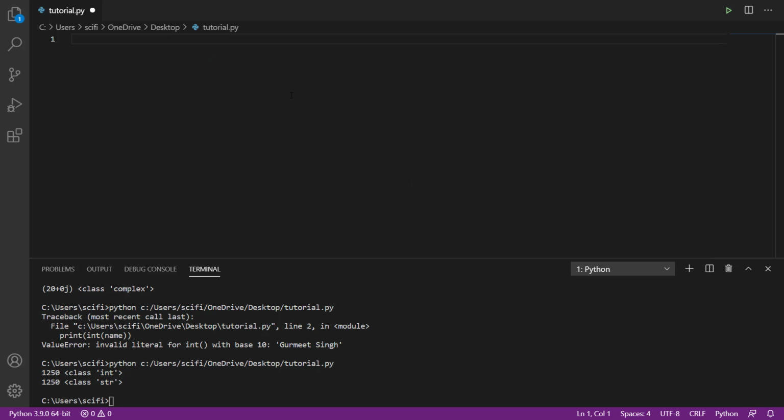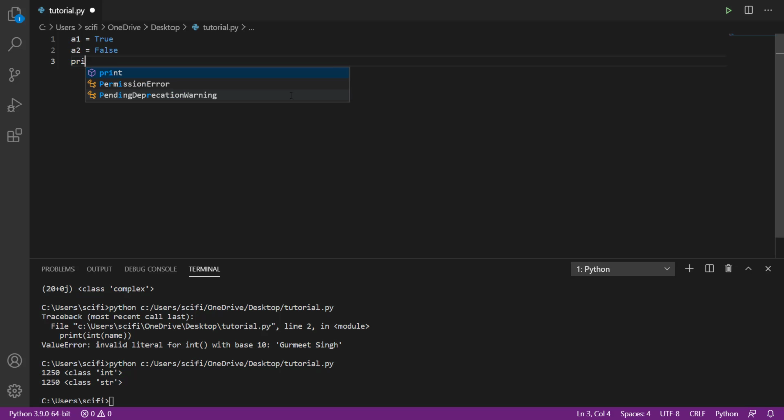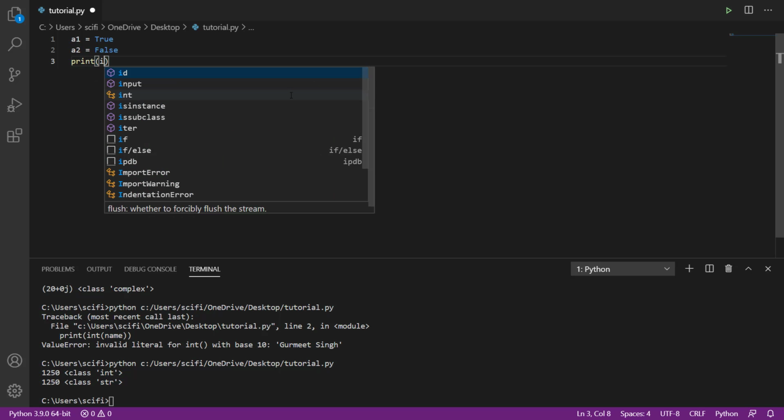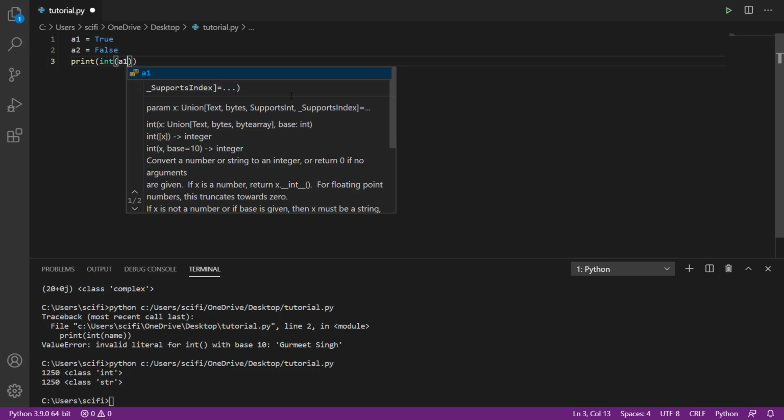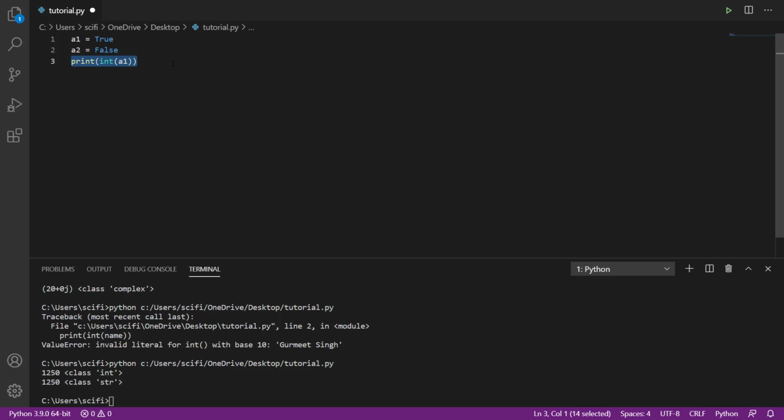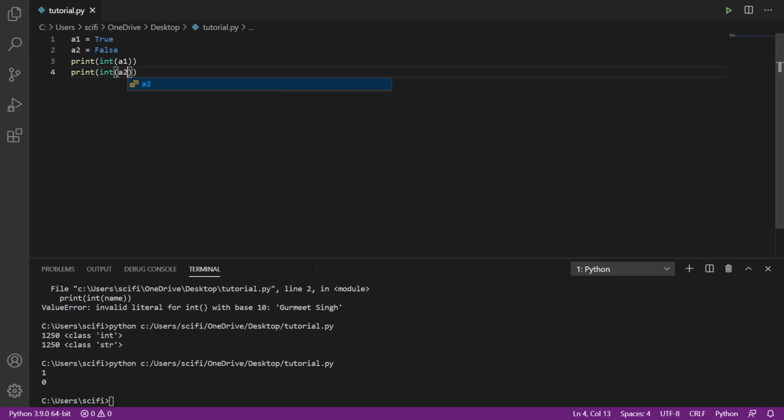Now let's try with the Boolean data types. Let's say A1 is true and A2 is false, and now I'm converting it into integer. A Boolean data type is a valid literal for int. So you can see what it gives. It gives 1 and 0. That means true in integer means 1 and false in integer means 0.